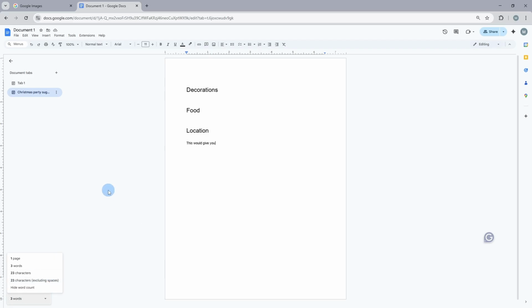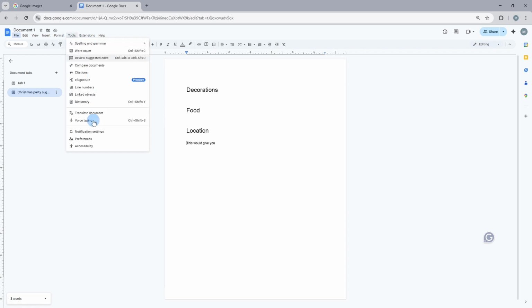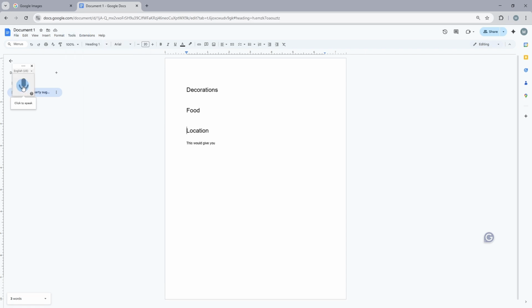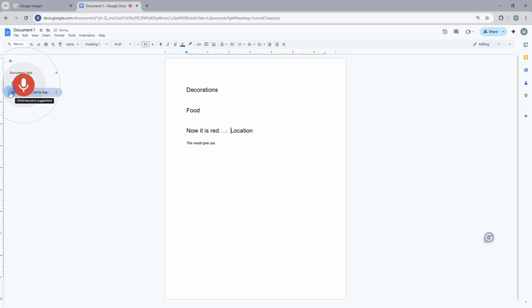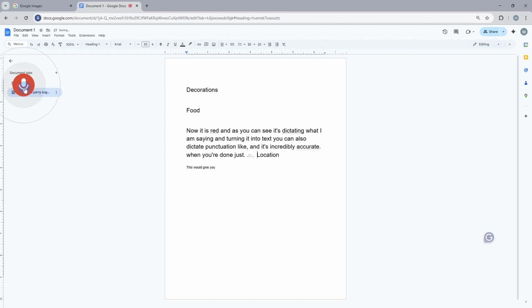Another great feature that Google Docs has is voice typing. If I wanted to dictate a sentence, I'll just go to Tools and then click on Voice Typing. I can click this microphone. You might have to allow the microphone to be used on your web browser like so. Now it is red, and as you can see, it's dictating what I am saying and turning it into text. You can also dictate punctuation like comma, and it's incredibly accurate, period. When you're done, just click on the red microphone again and it will go back to this right here.